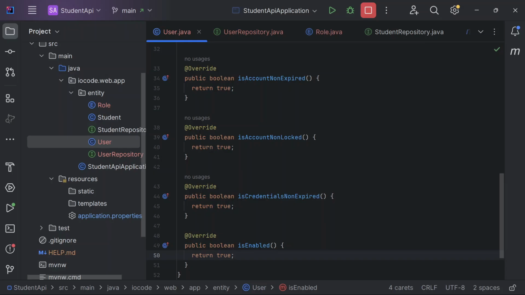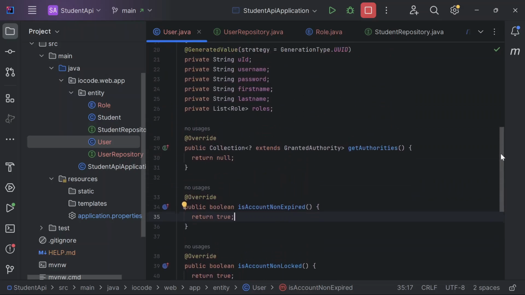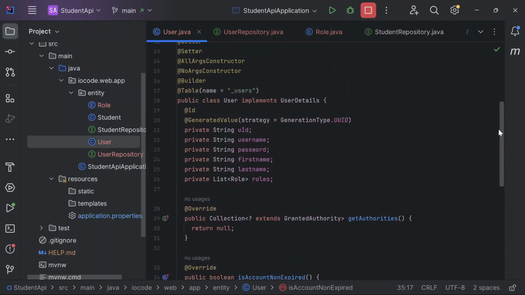Now if any of these is to return a false value, then our user will not be able to access the application. So we want to ensure that the return value is true. Okay, now the next thing is to return a list of granted authorities. So we have the roles, and the values in these roles will be used to create a new simple granted authority, and we pass that authority as a list.